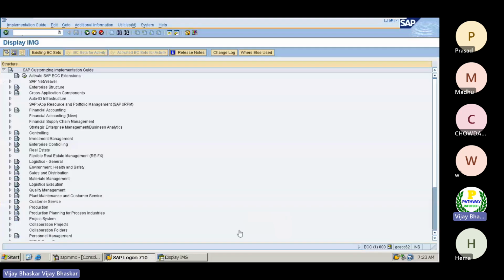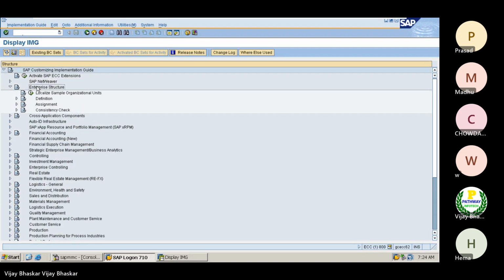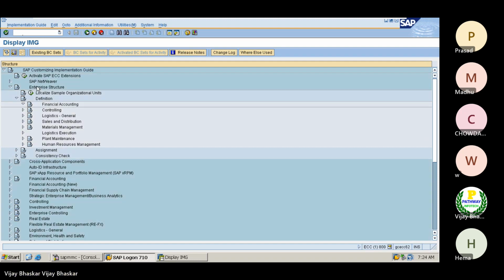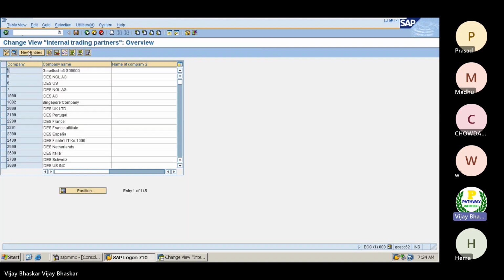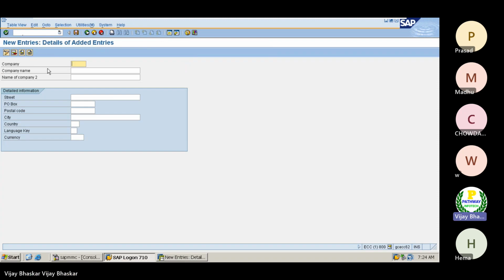Now let us define the company. How do we define it in financial accounting? First, go to the enterprise structure, define financial accounting, define company, then click on this one. The company which I am going to define is 77, or else AP, Apple, Apple Group, like this.